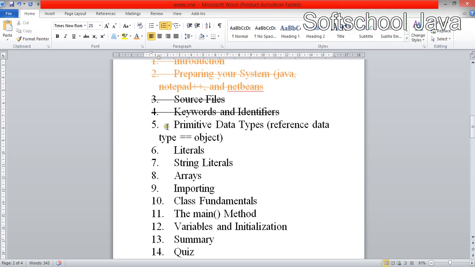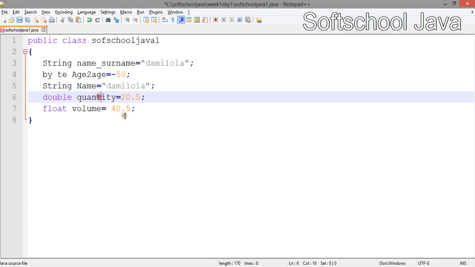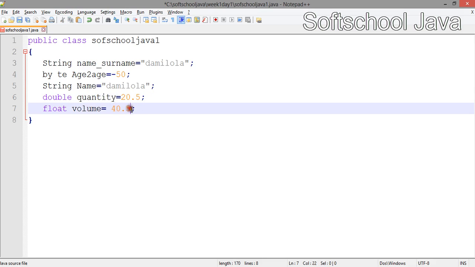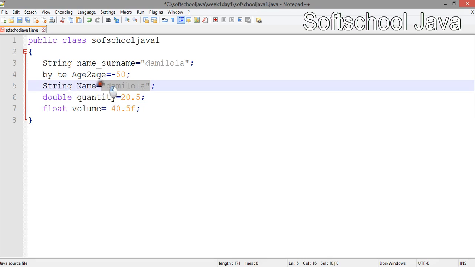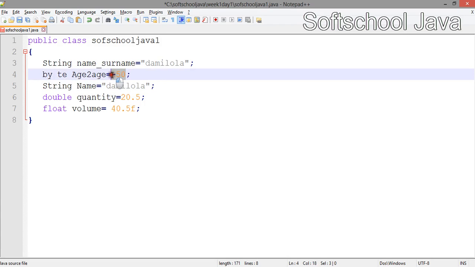Okay, so let's proceed. Here we have literals. What are literals in Java? Literal refers to values that are assigned to identifiers or variables. Let's go back to our source program. Looking at this here, these are literals. 20.5 and 40.5 are literals. Damilola is a literal. The value you assign to an identifier is defined to be a literal, and the value you assign to an identifier is dependent on the data type of that identifier.